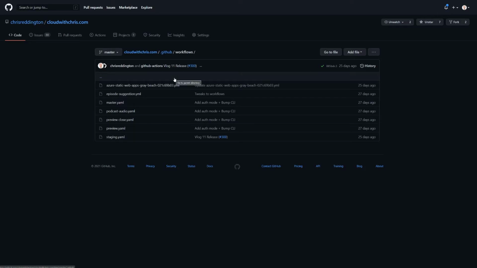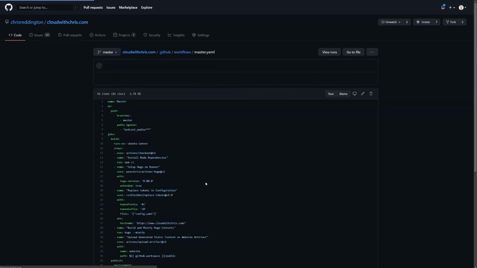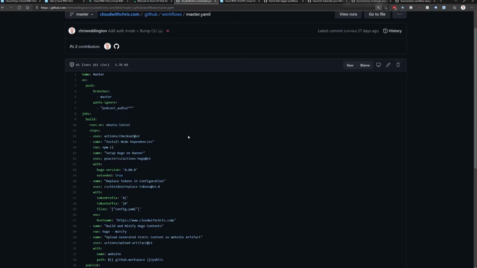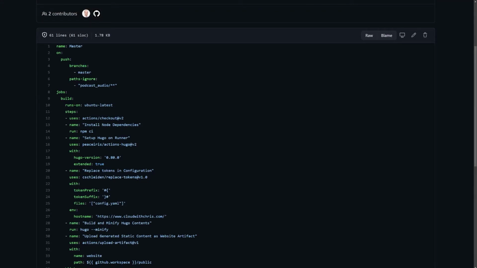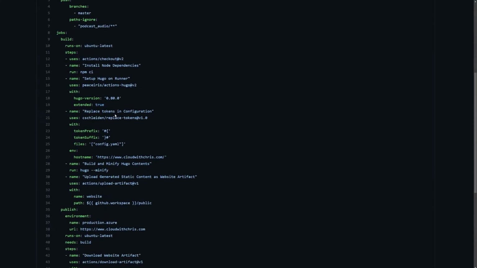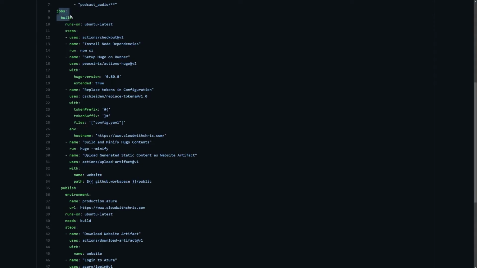But of course, as I mentioned earlier, that wasn't available when I started creating my site. So this is where I've gone ahead and created a series of my own GitHub actions to go and drive the deployments into Azure Storage. So as an example, what we'll see here, if we look at my master workflow, is I push on a branch to master, I ignore any changes that happen in the podcast audio folder, any other folders will trigger a change.